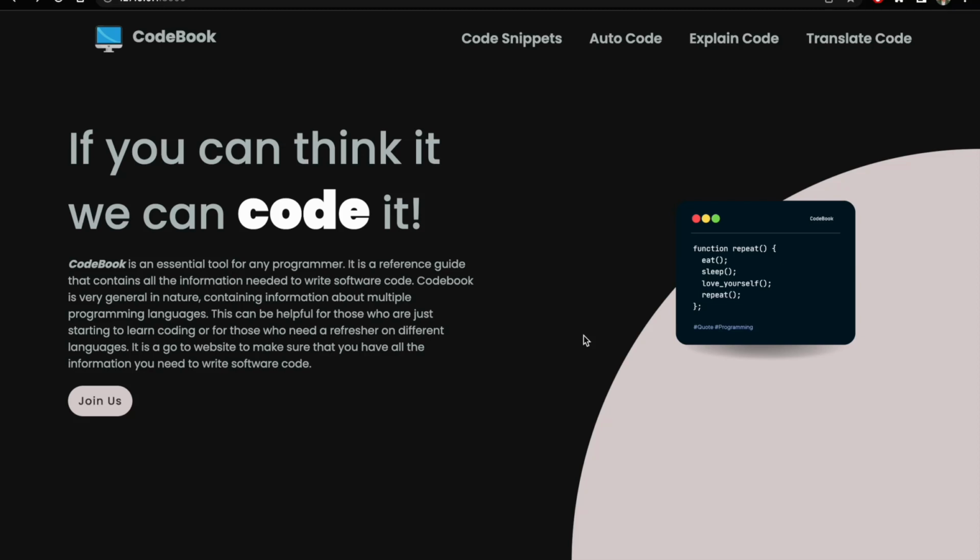Myself Mohammad Arshad along with my teammate Mohammad Anzar Ahmed have developed this web app CodeBook. So CodeBook is a go-to platform for all the computer science students who code regularly, or it can be for software engineers as well, or basically anyone who writes code.